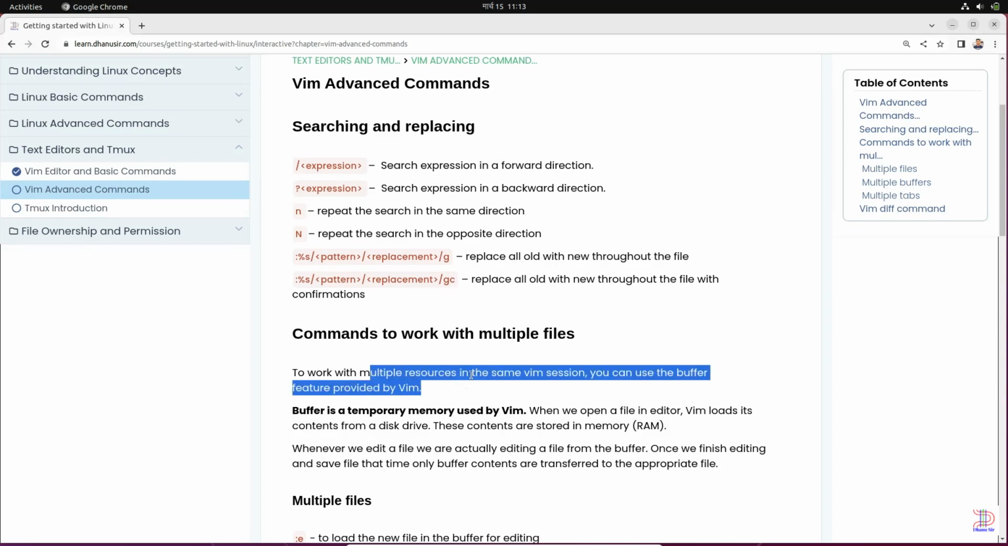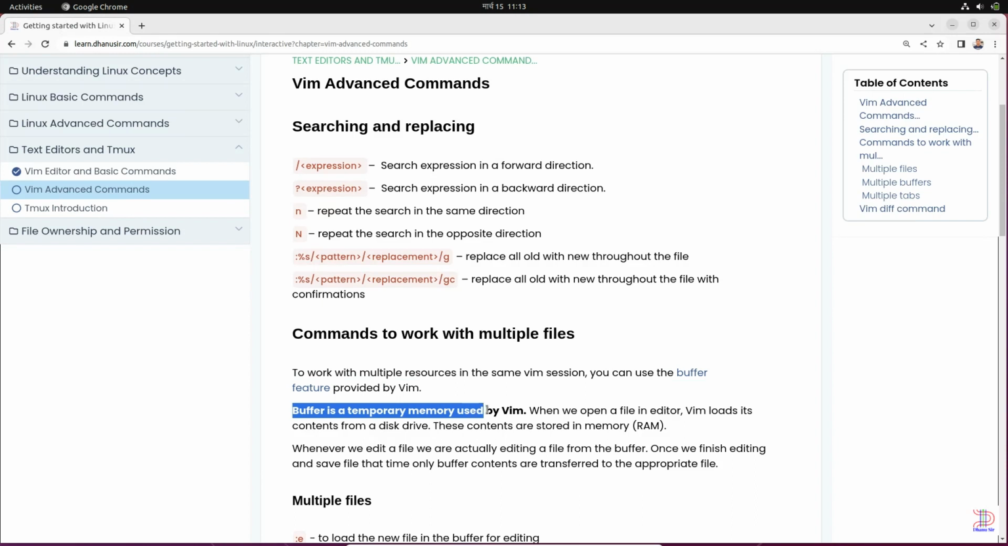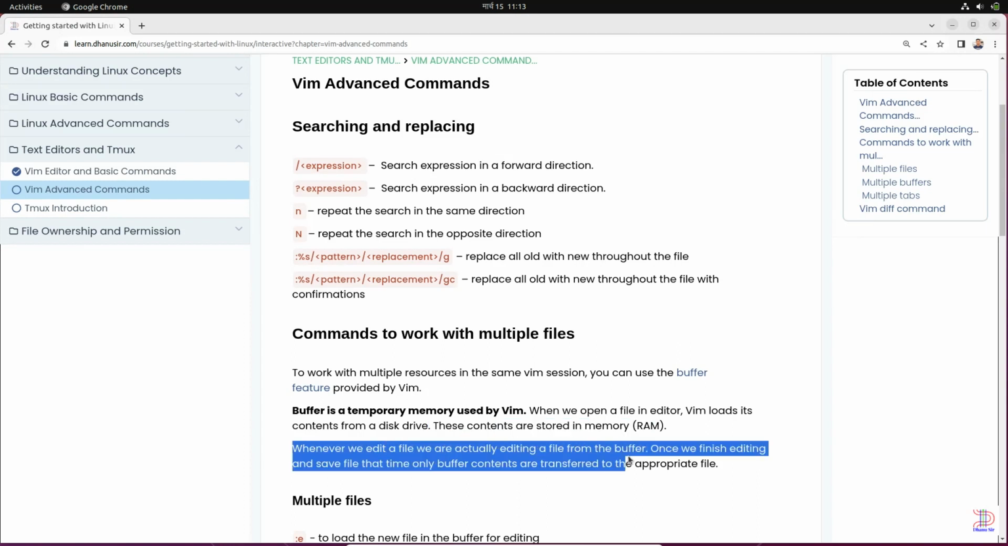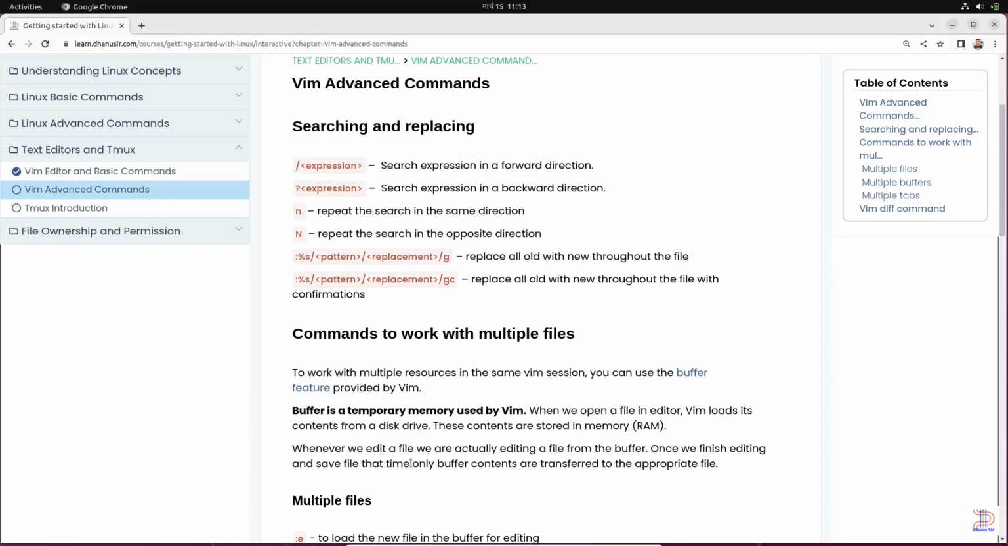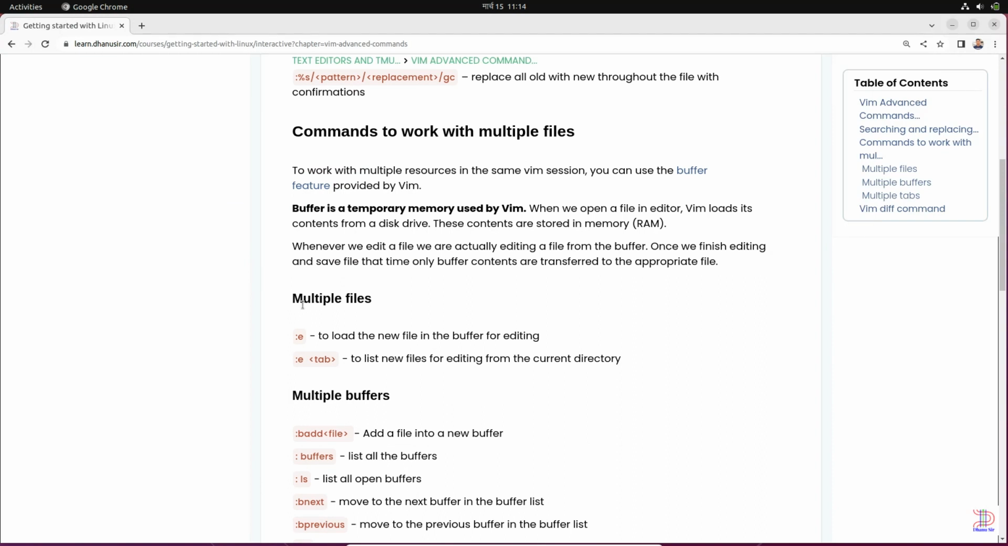We can work with multiple resources in the same Vim session by using the buffer feature provided by Vim. A buffer is basically a temporary memory used by Vim. When we open a file in the editor, Vim loads its content from the disk drive, and it is stored in the RAM. Whenever we edit a file, we are actually editing the buffer. Once we finish editing and save the file, the buffer content gets transferred to the appropriate file in the disk. Let's see how we can work with multiple files.